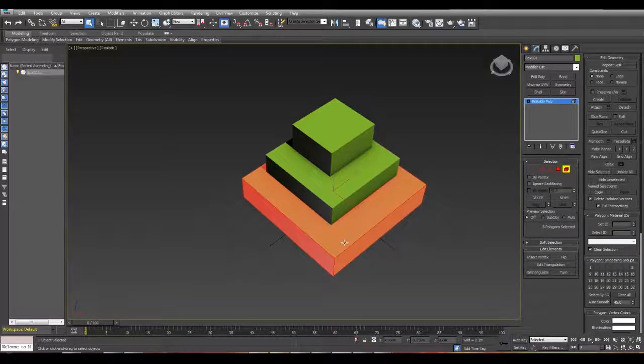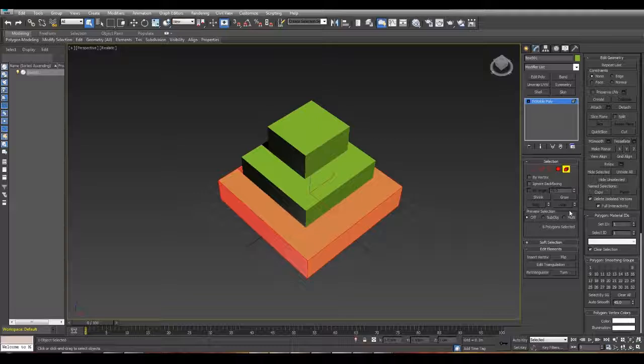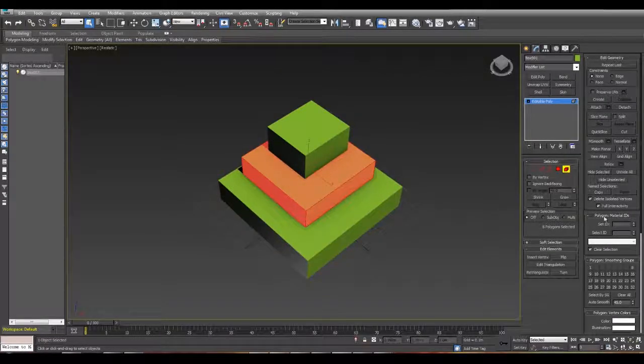on the first element you want to designate here. Go to Polygon Material IDs, set that to 1. And these material IDs are basically specifying which pieces of your object are going to have the same materials. So we have our bottom piece with our first material, our second piece, which we can put as 2, and our third piece, which we can designate as 3.